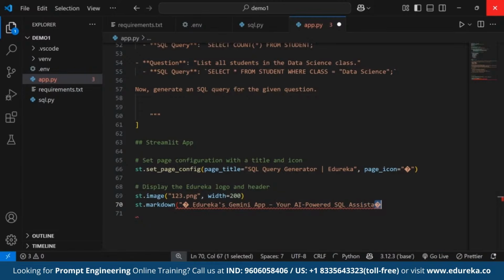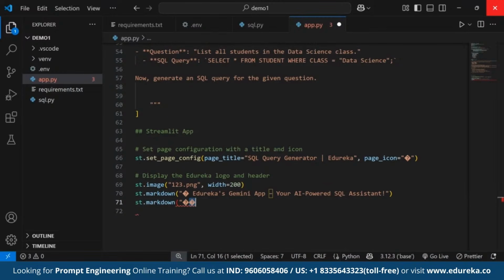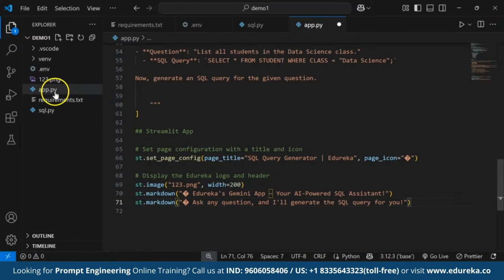Next, we'll write st.markdown, then the logo, and ask any questions, comma, and I'll generate the SQL query for you. The page title and the icon are set. A logo is displayed at the top, and the app's purpose is introduced to the user. And before we import the logo, just make sure that you have the logo in your folder.